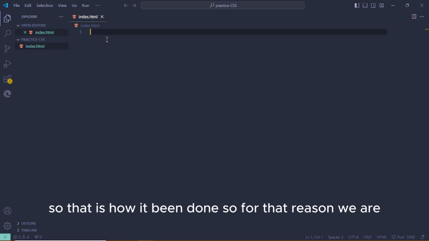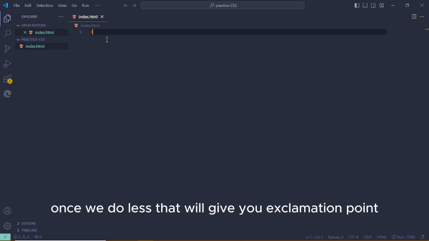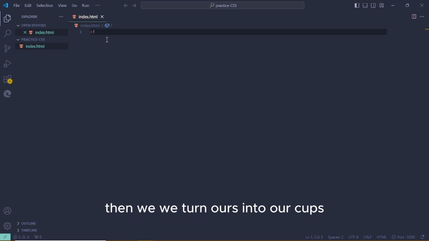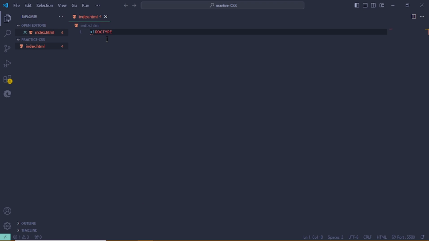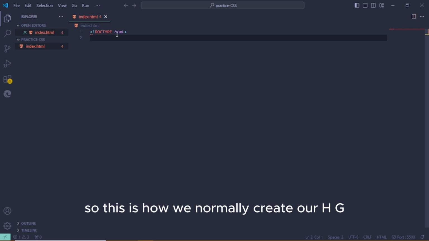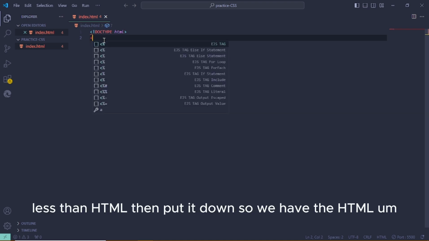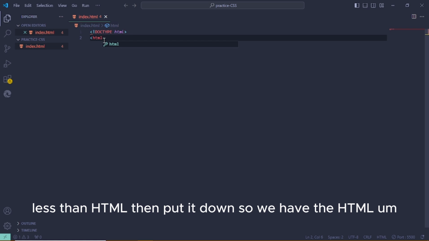So for that reason, we have the HTML boilerplate. To create it, we can just type less than, then an exclamation point, and then press enter. It gives us this doctype declaration in all caps, followed by HTML and the closing bracket, the greater than sign. This is how we normally create our HTML file. Then we have the opening html tag, less than HTML, then greater than.